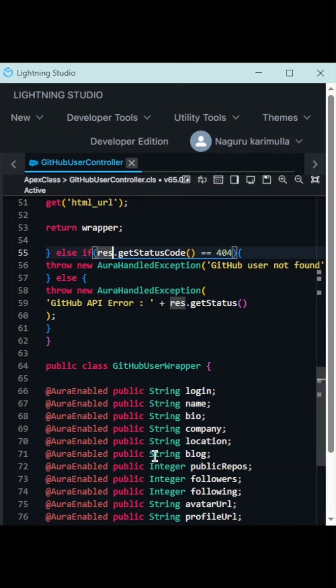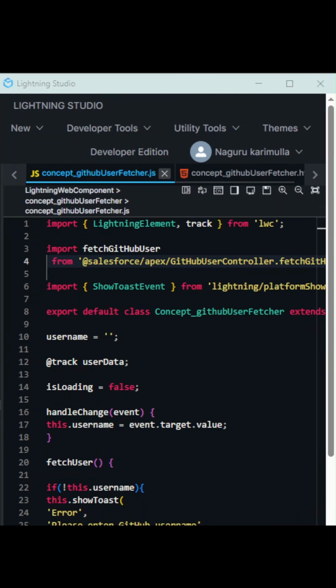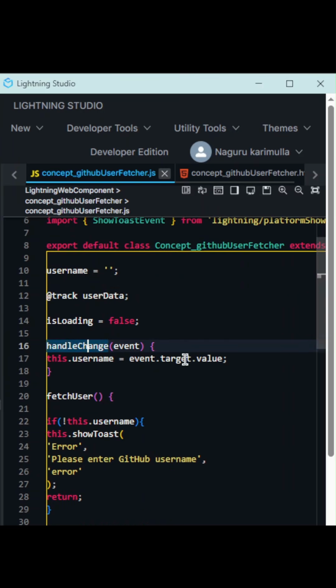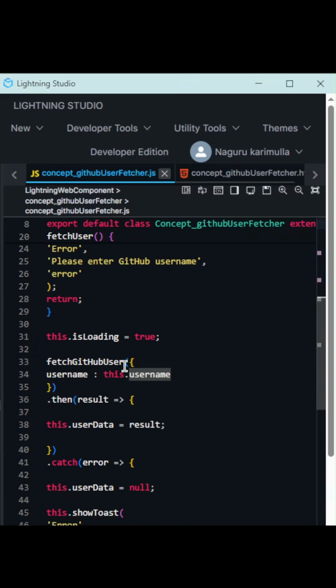Here I imported the Apex method. The handleChange method dynamically captures the username entered by the user. When the Fetch User button is clicked, the fetchUser method validates the input and calls the Apex method asynchronously.